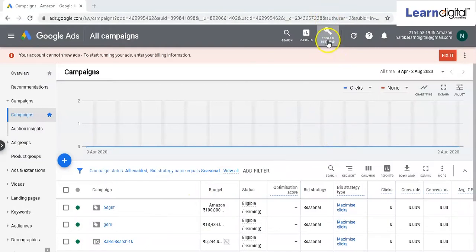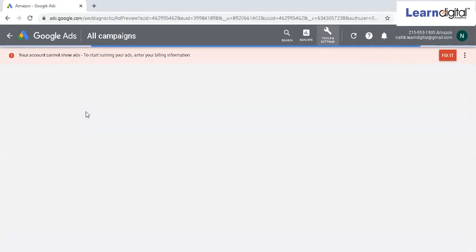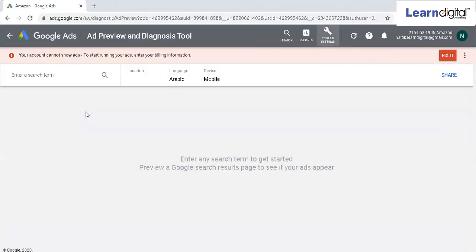In this video, we'll talk about a very important tool, that is your ad preview and diagnosis tool. This is a very important tool if you're running a search campaign or a shopping campaign. You should know about this tool. This tool is from Google itself, the ad preview and diagnosis tool.